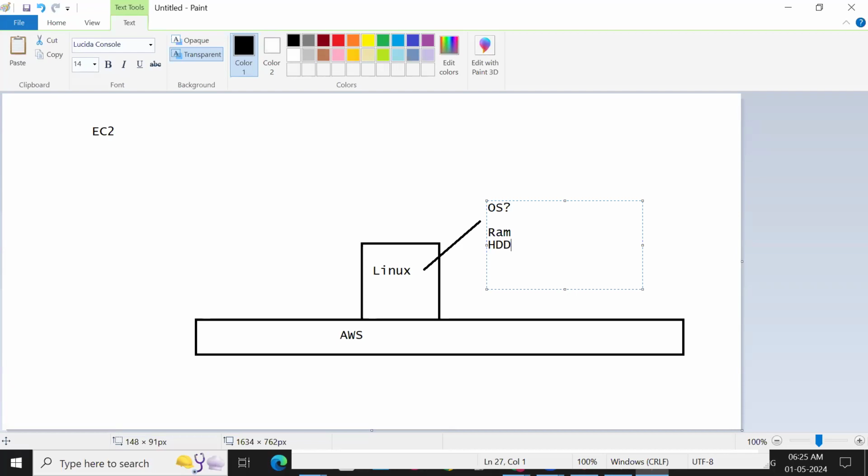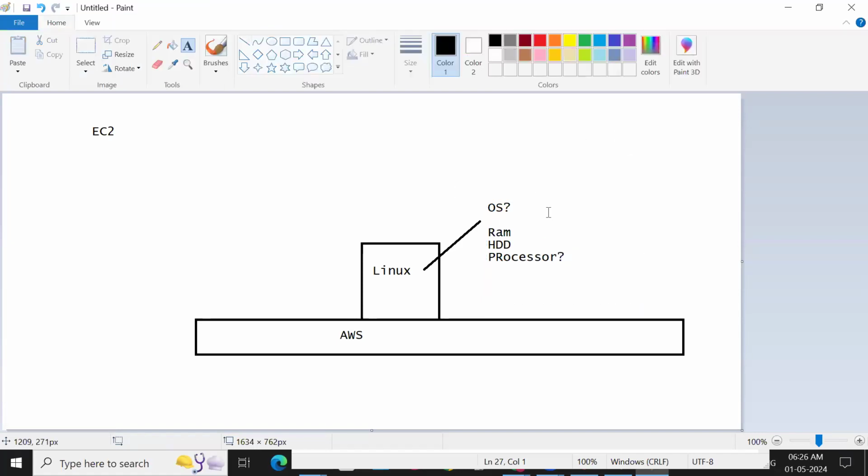Similarly, when you're creating a Linux machine, the questions that come to your mind: what is the memory of this particular Linux machine? What is the hard disk of this Linux machine? How many processors is this Linux machine having? All these questions will be cleared once you experience the journey of creating a new Linux machine.